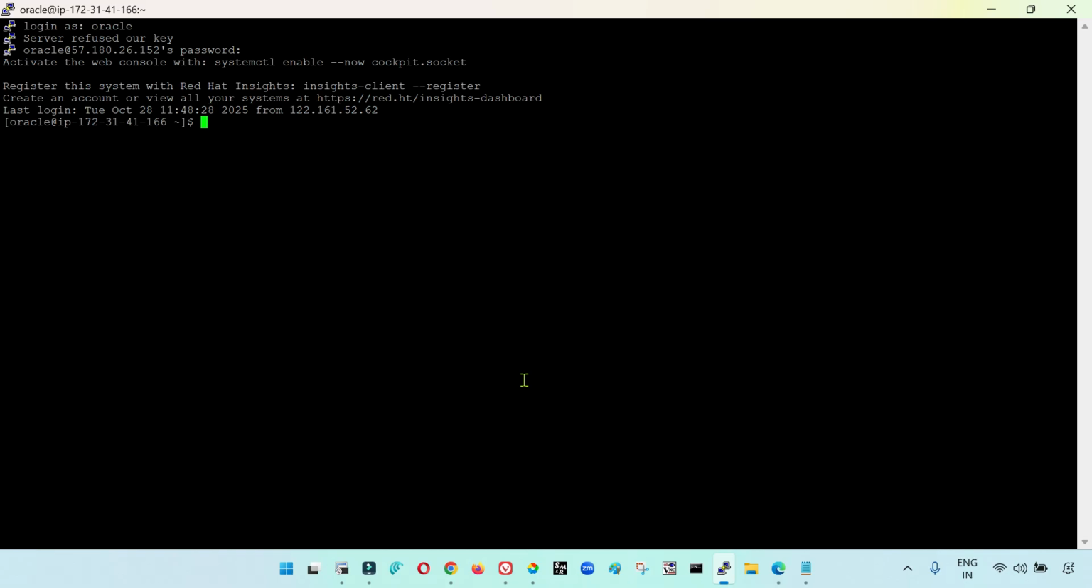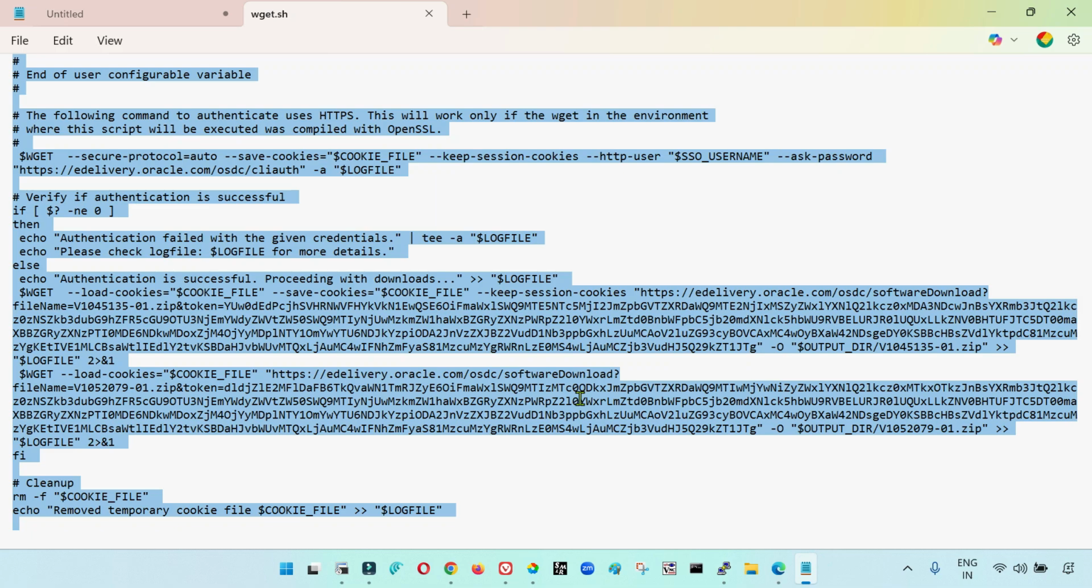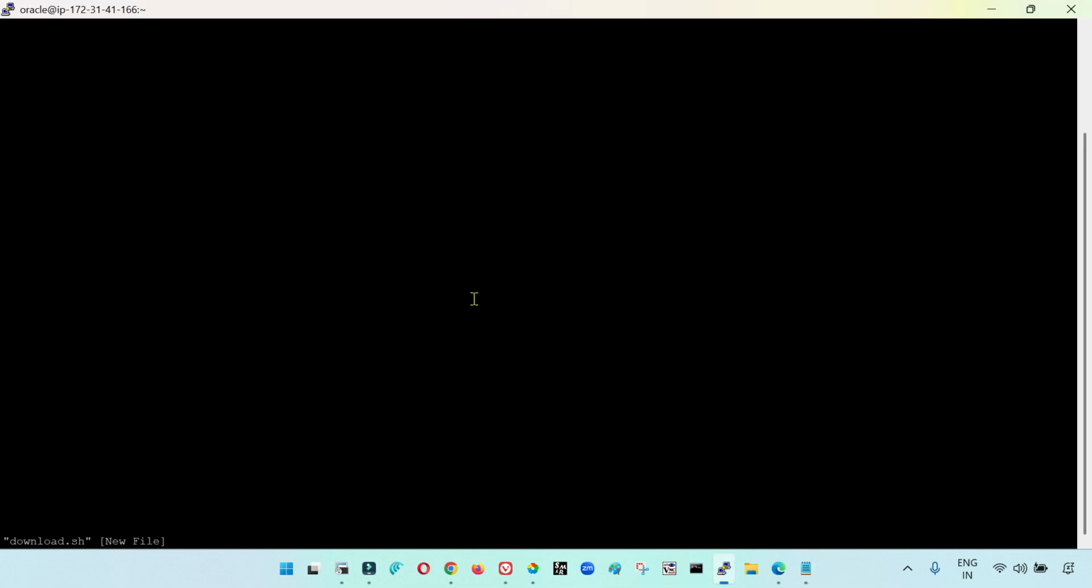Okay, it will take some time to enable the login prompt. The machine is up. Yeah, it is enabled. So I will log in with my Oracle user and the password. Okay, so now what I will do, I will create one script here, download.sh. This is a blank file, and I will take this script which I have downloaded. I will paste it here.